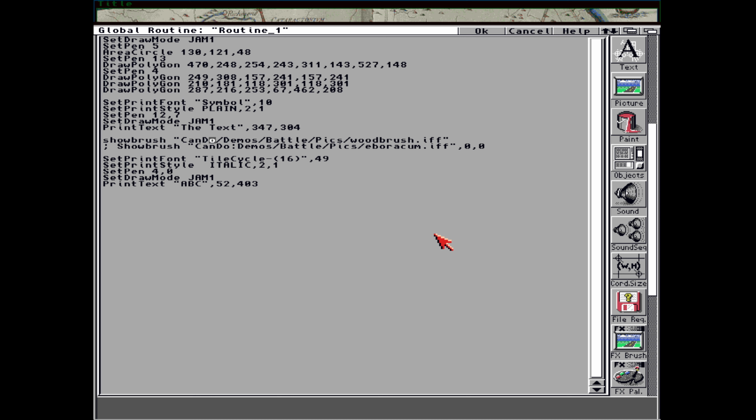So that is unless you set up CanDo demos, battle, whatever it is. And in my case I've set it up so it's simply battle. So if I'm going to battle, which is the directory that my game's in, picks and wood brush, it'll pick it up from there and it'll display it from there because I've got it assigned. At the moment I haven't got anything assigned, unfortunately, so I'm going to have to use this because I've at least assigned CanDo.